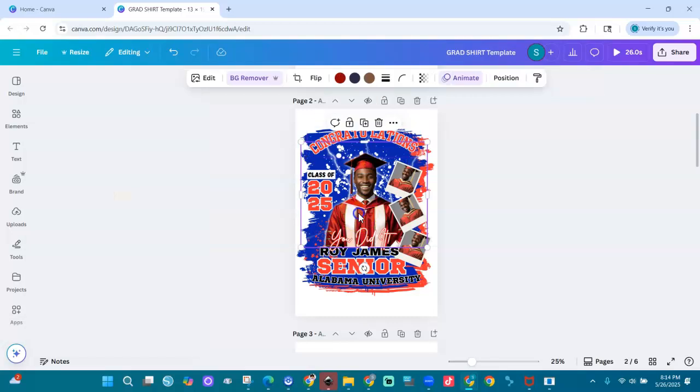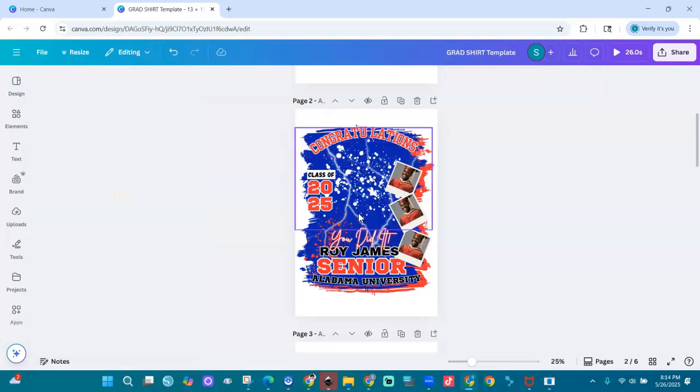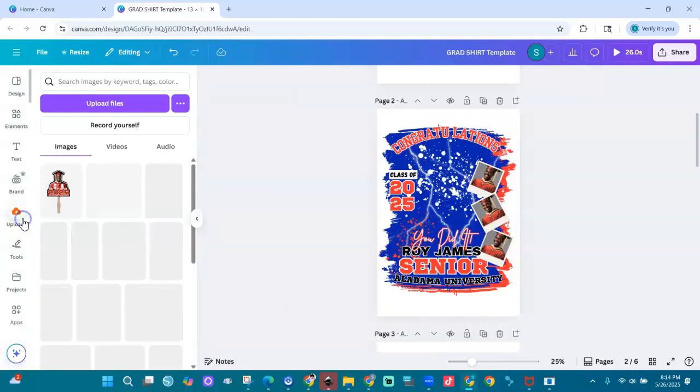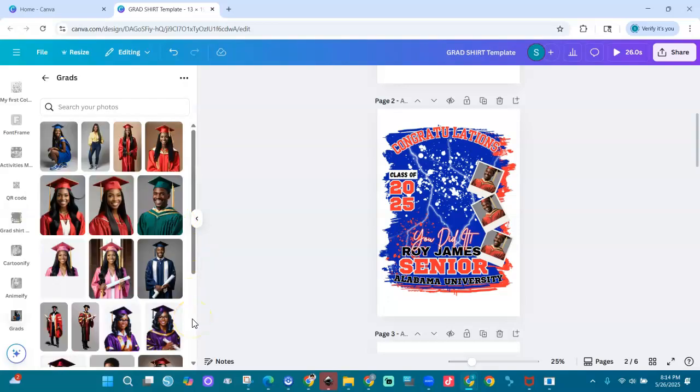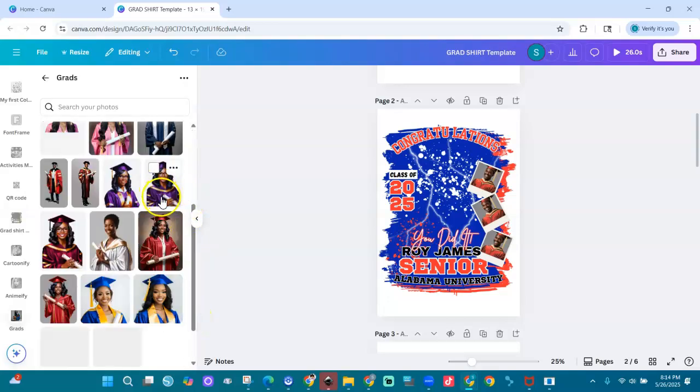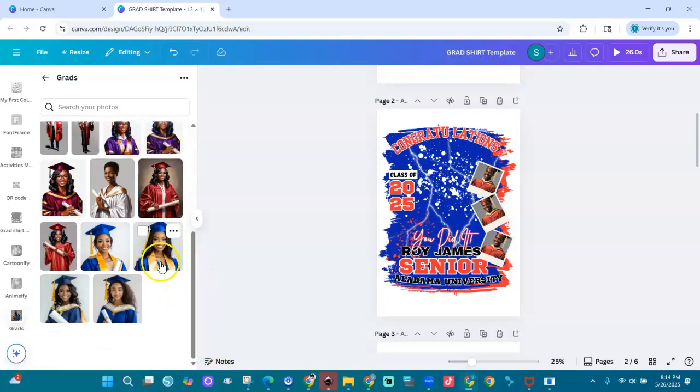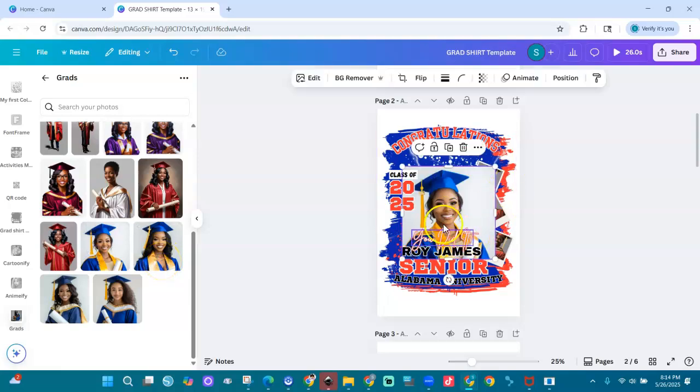For instance, let's go to the image first. I'm going to delete the image and I'll bring another image in. I'm going to show you something really quick. For instance, if you have a graduate like this one, let me see. Let's say a graduate like her, or maybe like her. Let's say you want these colors. I'll show you what to do.